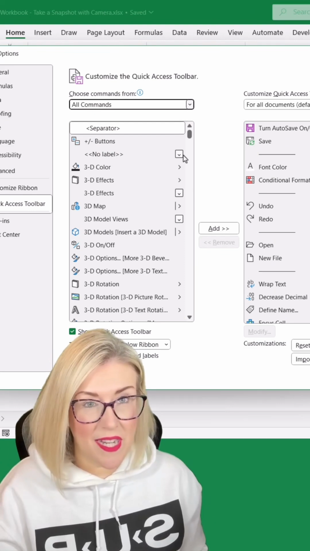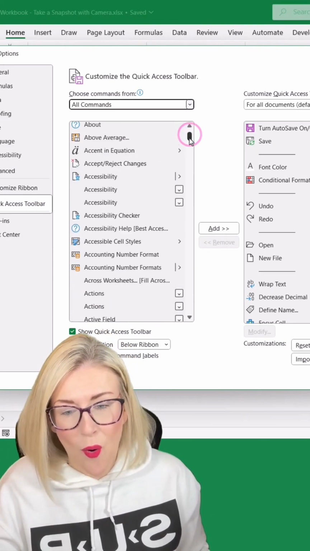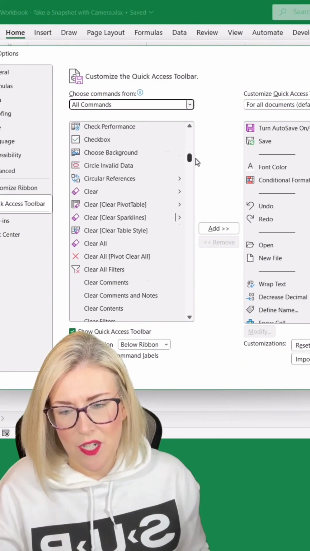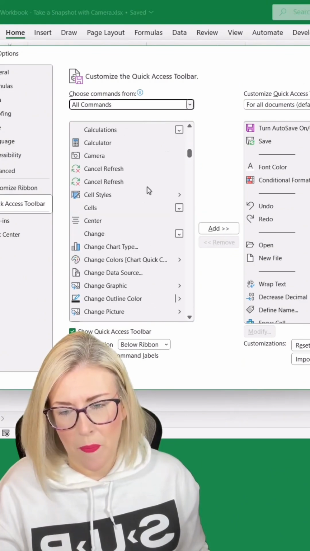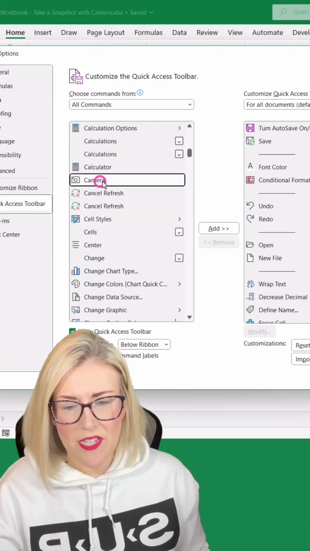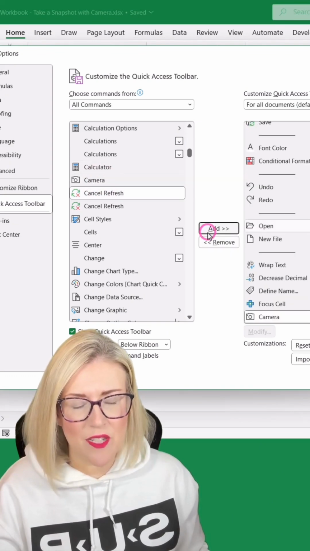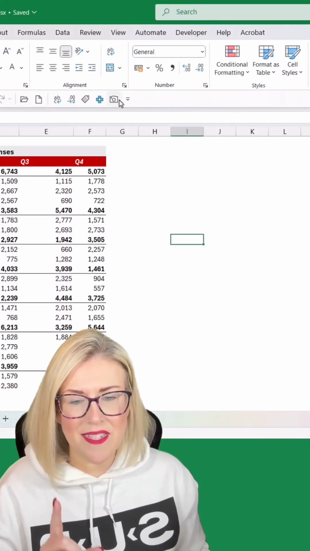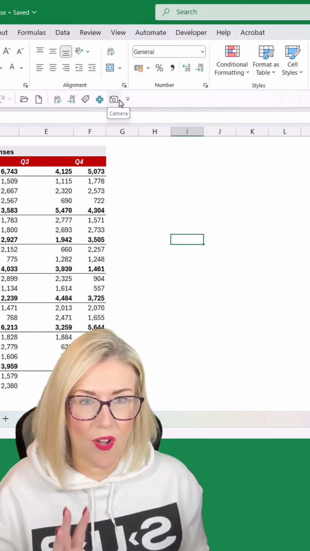And this takes a couple of seconds to refresh, but all of the commands are listed in alphabetical order. So we just need to scroll down until we find camera. There it is just there. I'm going to click on add to move it across to the quick access toolbar and click on OK. So you can now see we have that camera icon on the QAT.